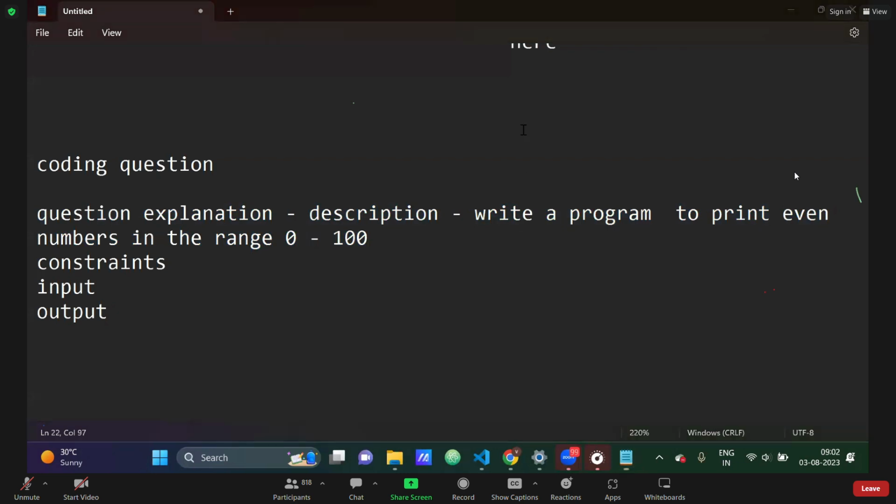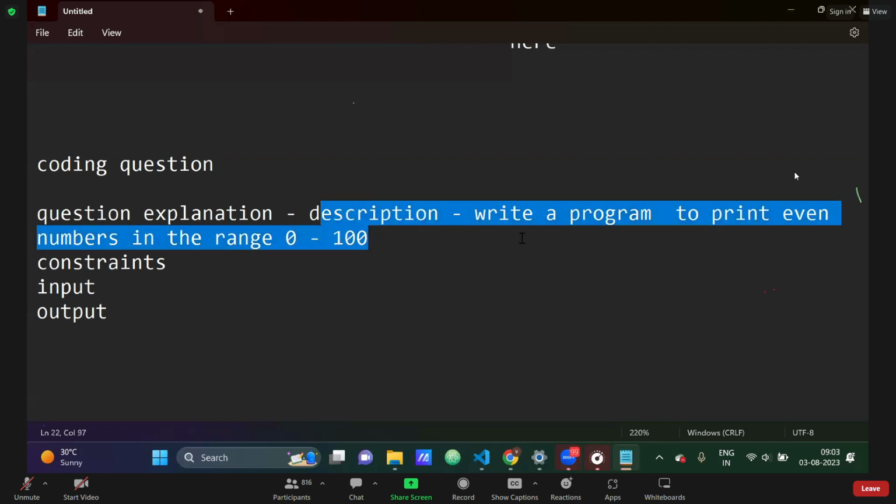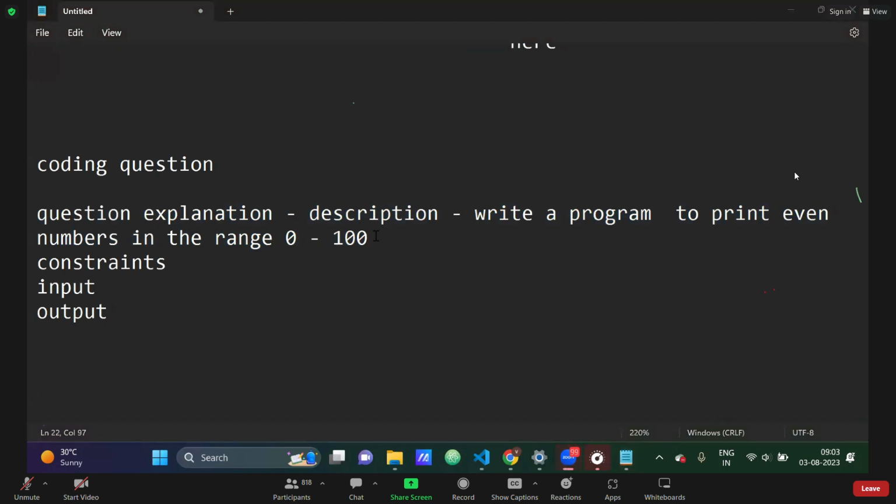Okay, it would be different in your coding exam. So the question description would be like this: write a program to print even numbers in the range 0 to 100. By reading this question, you understood that you need to print even numbers in a given range of 0 to 100, right? We'll look at the code later.